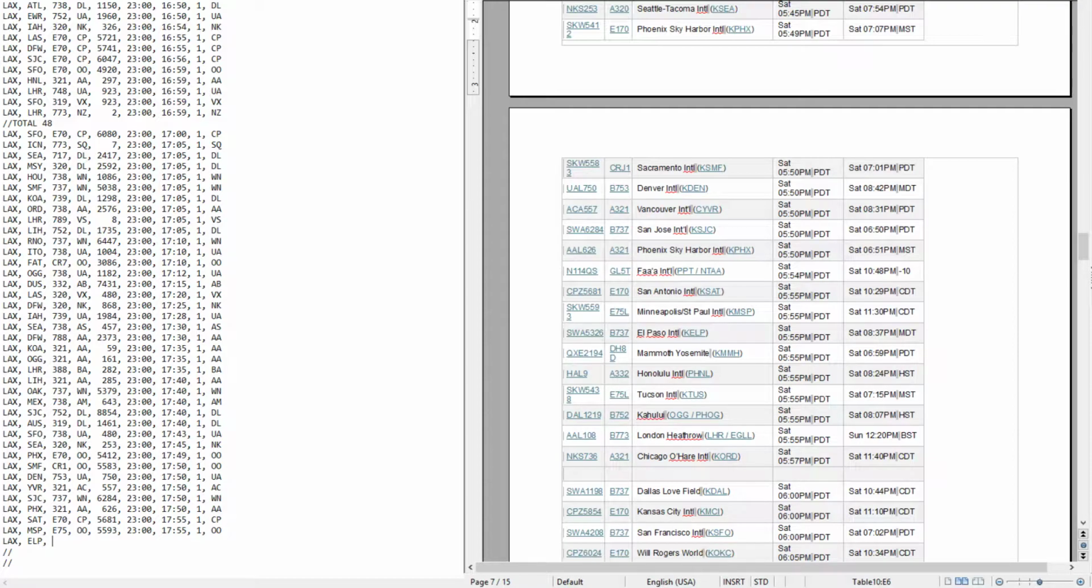LAX ELP 737 5326. Oops. Helps if we put the airline in there, don't it? I get a little ahead of myself at times. That's the other benefit of doing it in Excel. It's a lot less error prone.